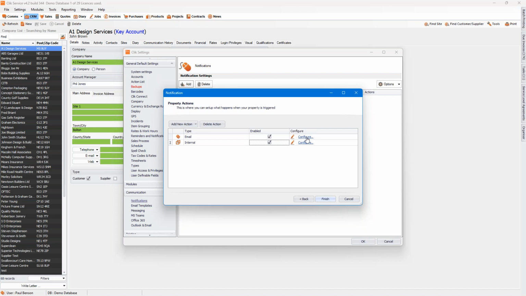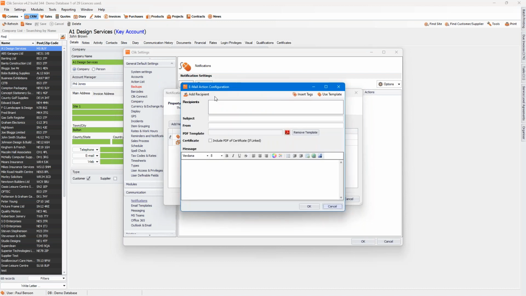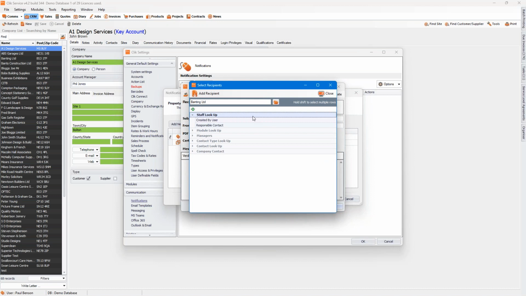So what I'm going to do is click on configure. And then the first thing that we need to do is add a recipient. So who's going to receive this message? If we click on add recipient and we click on individual, we've got a lot of different sort of recipients we can use. In this case, I want it to really be the contact that is on the job. So we call this the job contact.